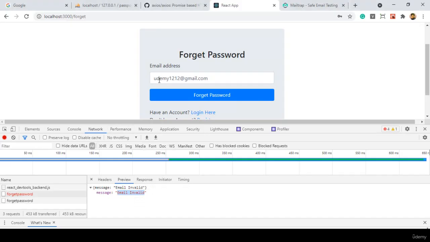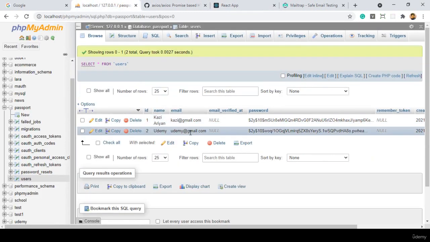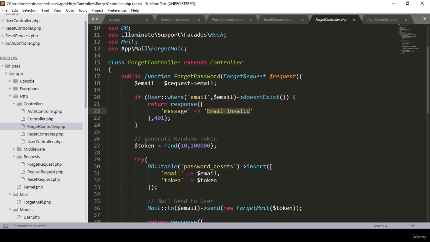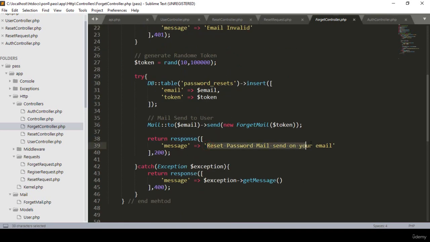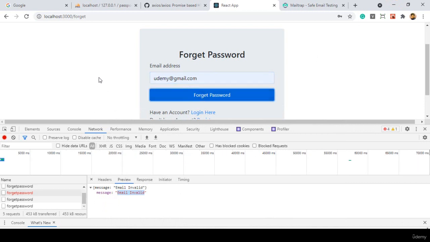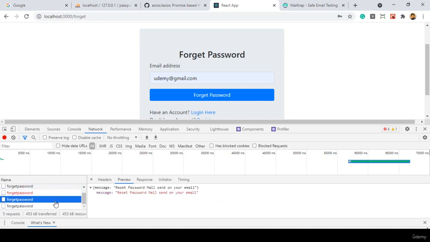Okay, so now if you put an appropriate email address, that means an email address which is already in your database, I want to use udemy@gmail.com. So that is appropriate. When it is appropriate, now it should display this message: reset password mail sent to your email. Now click forget password. Now if you go there, if everything is okay, it should display this message. Yes, you can see it's displayed perfectly: reset password mail sent to your email.